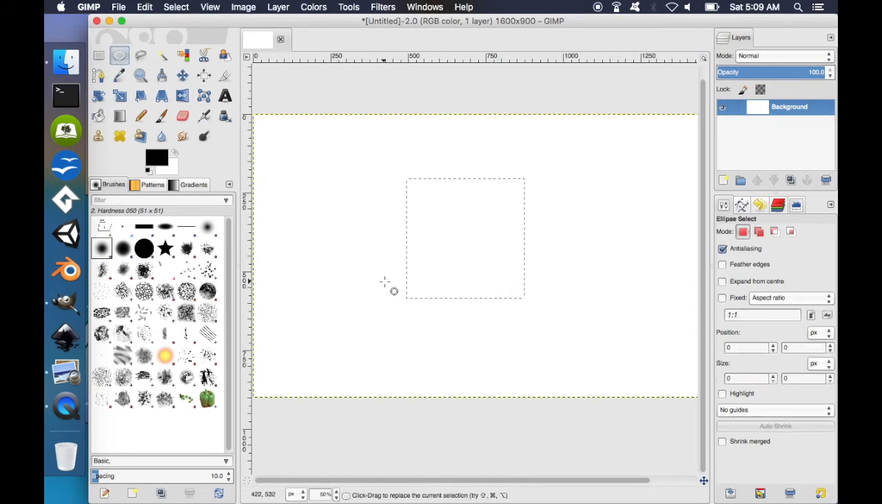And it's the same with the circle. So I can create a new circle select. If I hold Shift, it'll be a perfect circle as I scale up or down.